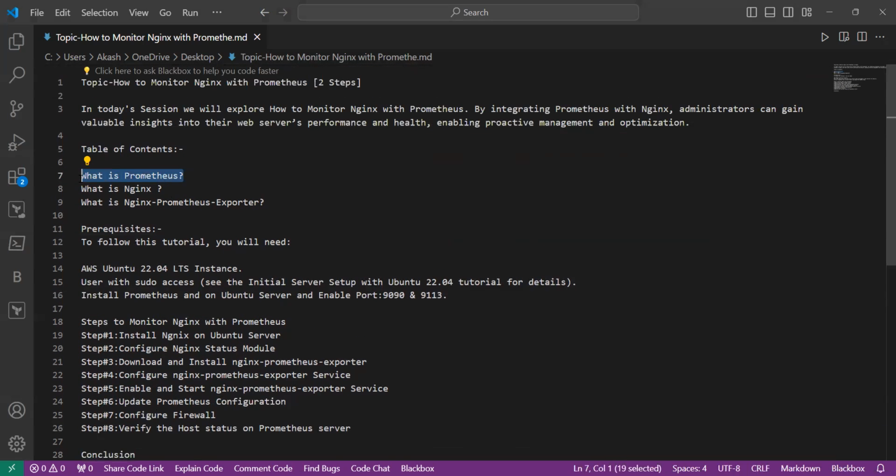So what is Prometheus? Prometheus is an open source monitoring and alerting toolkit designed for reliability and scalability in modern dynamic environments. It is developed by the Cloud Native Computing Foundation. Prometheus excels at collecting and storing time series data, allowing users to gain valuable insights into the performance and health of their applications and infrastructure. With its powerful query language and support for multi-dimensional data, Prometheus has become a popular choice for monitoring systems within the cloud-native ecosystem.